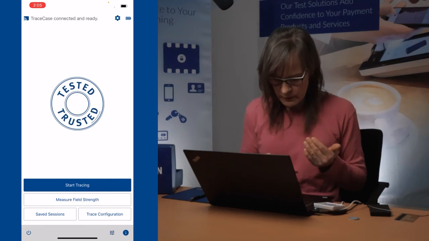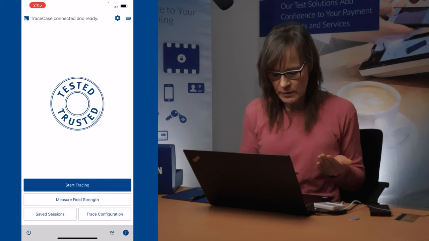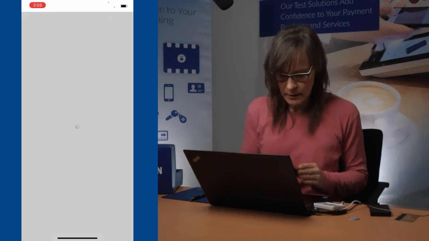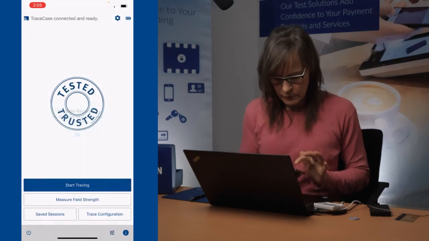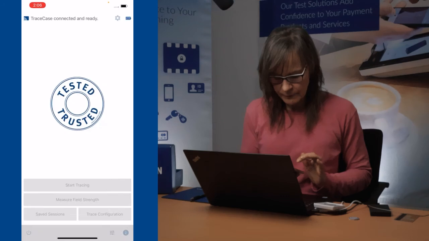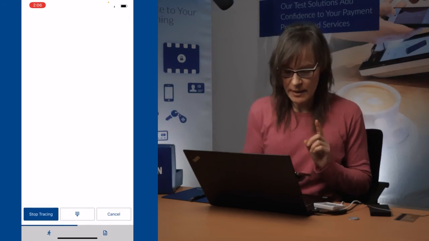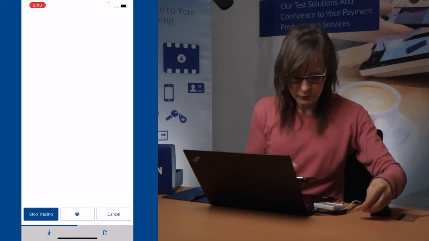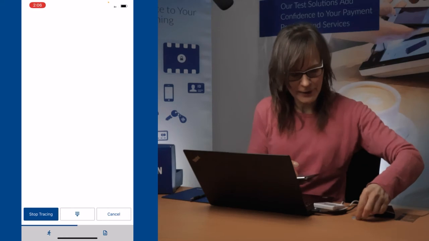So we've done the configuration, we've done the measure field strength, and then you can say, I want to start tracing. If you start tracing, you have various options. In the beginning, I said the app settings is live monitoring, and I want to show you what this means. I have to start the trace, sorry.